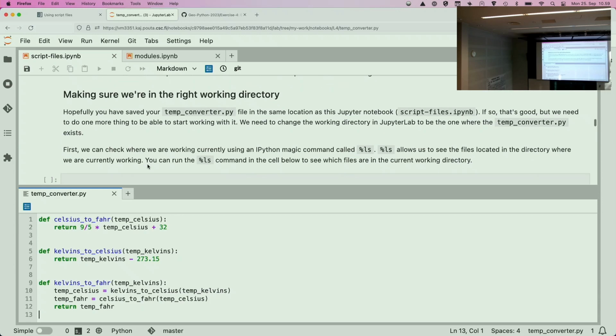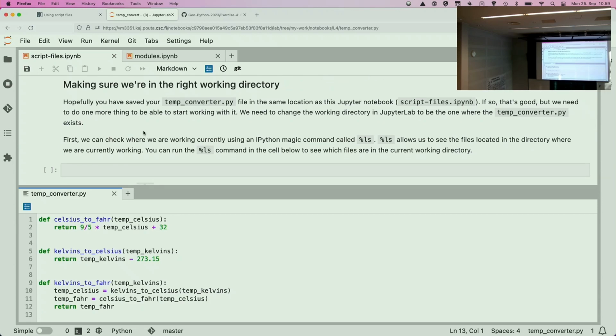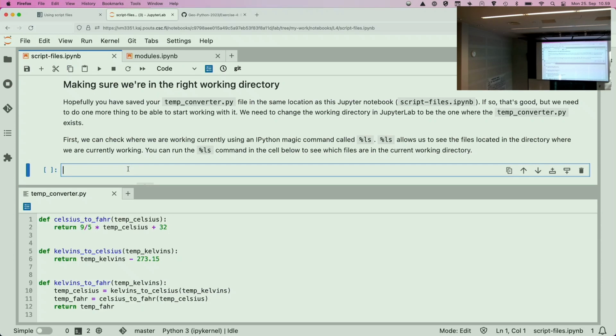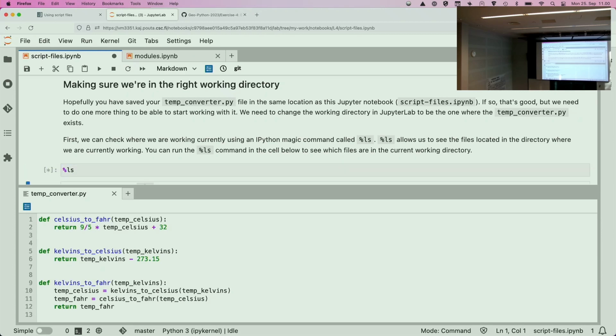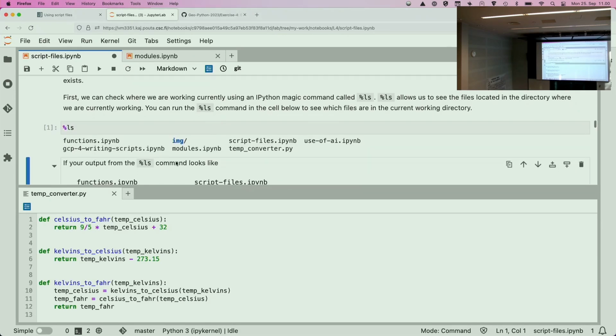And in order for this to happen, we need to go here, making sure we're working in the right directory, and run what's called a magic command for Jupyter Notebooks, and that is %ls. ls normally would list files in a directory, and if you run %ls, hopefully you see these output files. So you should see things like functions, script files.ipynb, and you should also see your tempconverter.py in there. If anybody doesn't see their tempconverter.py, please raise your hand so that we know.